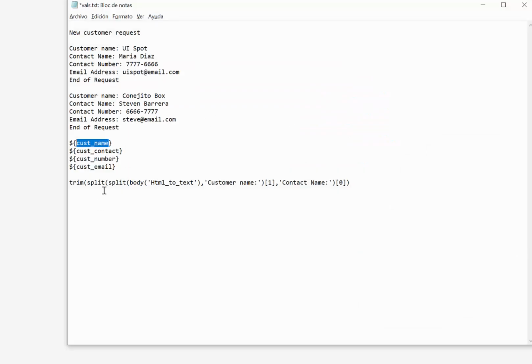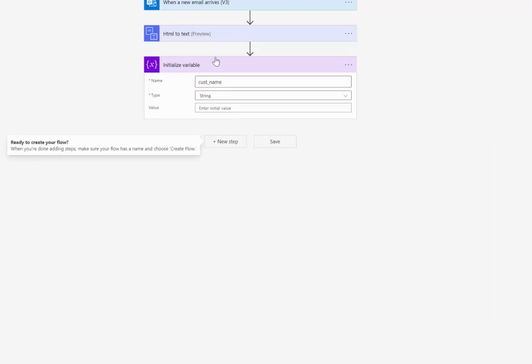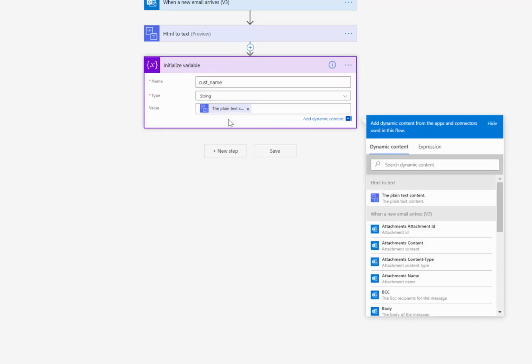Power Automate has this split function, which helps you find where we have specific information. In this case, for example, we need to find whatever is between customer name and contact name. So this is what this formula is doing. This body HTML to text is just the result of the previous step. As you can see, that's the way it's called.